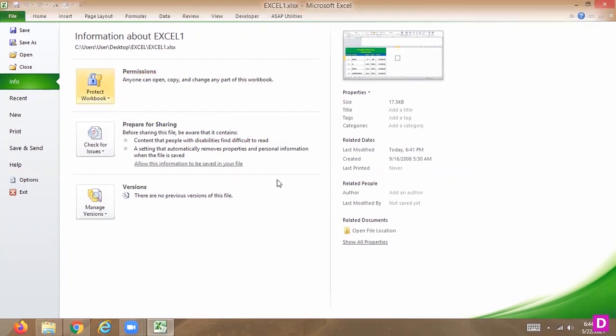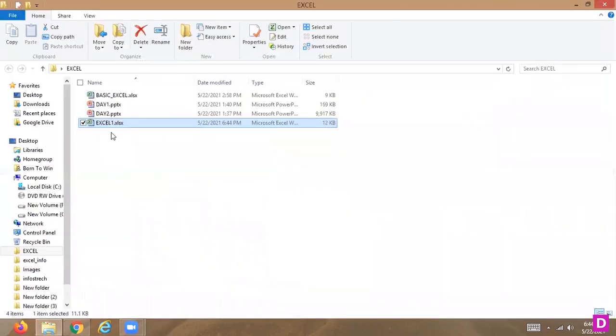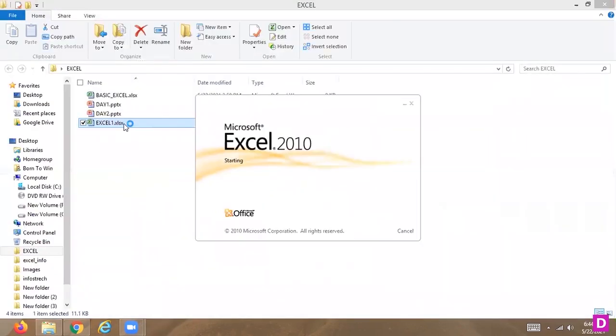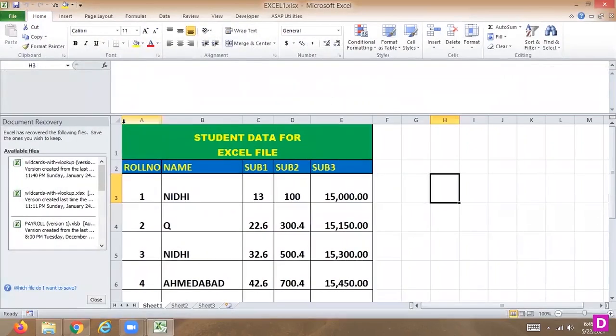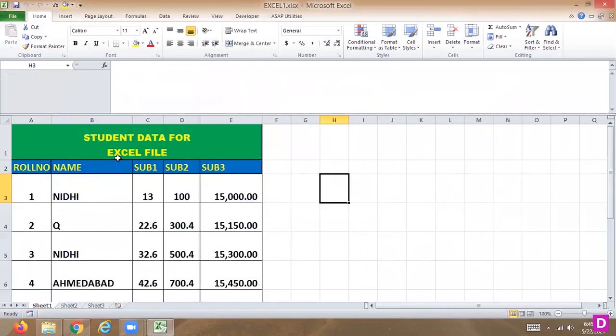Now the password is deleted. Whenever you open this file a second time, save the changes and open this file a second time. At that time, you can see here no password requirement, no password from your side. It will directly open. It will not require any password from your side. So the password is removed.